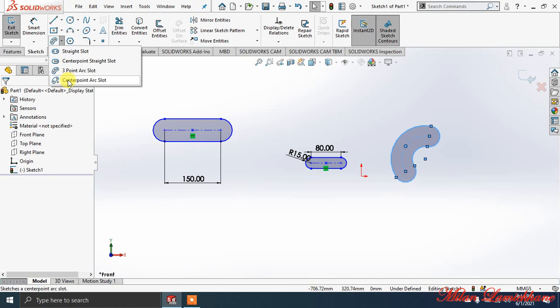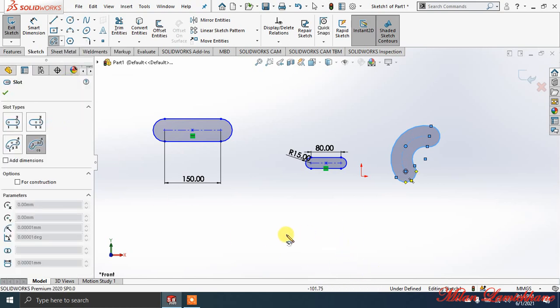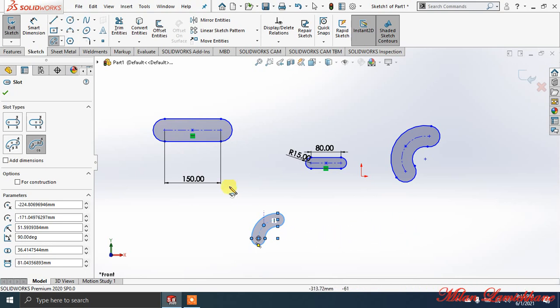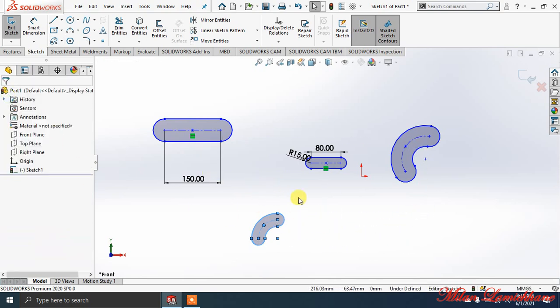Now this is the center point arc slot, same as that. First of all, you need to make an arc: identify the center point, then the radius, and give the arc as much as you require, and the slot is ready. All of the different slots will be useful in different cases, but mostly we'll use the straight slot. I hope you understood the slot.